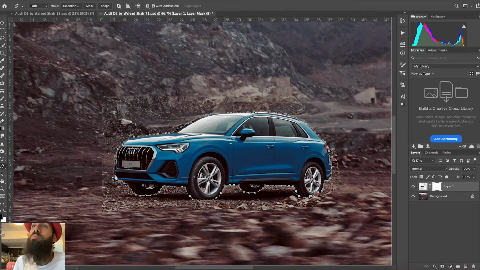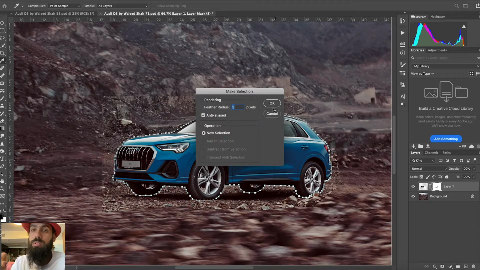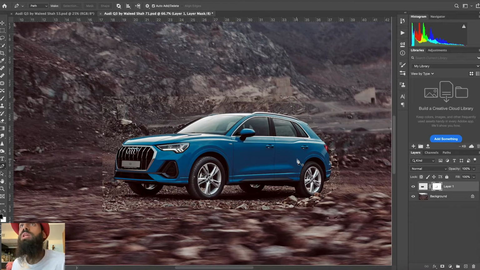Now I made one mistake here. I didn't crop in. I didn't select the shadow. Now the shadow is really important to give that realistic feeling. So don't forget your shadow. I totally missed that. So bring in the shadow as well.